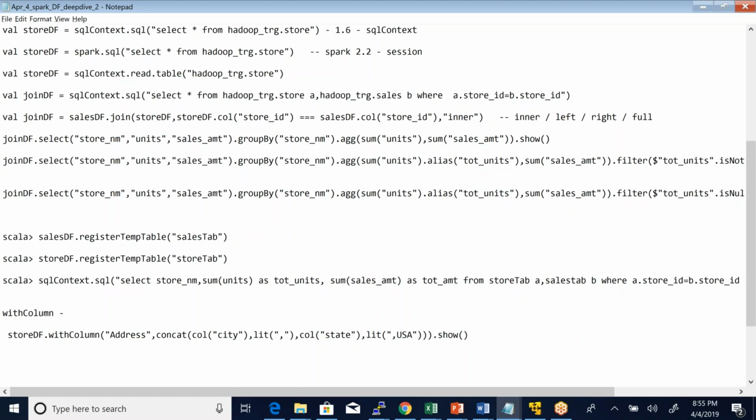So these are the two additional APIs I wanted to cover, because join and withColumn are very common. You already know select, filter, aggregate, and order by, which we did last week. Group by and aggregate go together. Aggregate doesn't go by itself. First you group by on the columns, then you do aggregate.